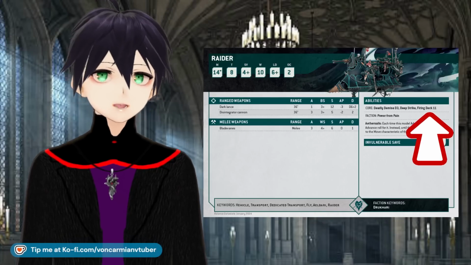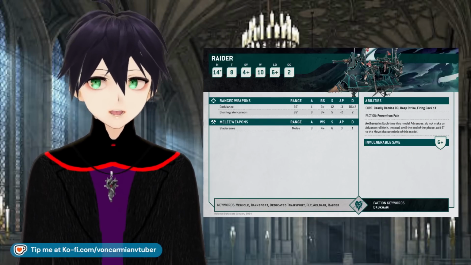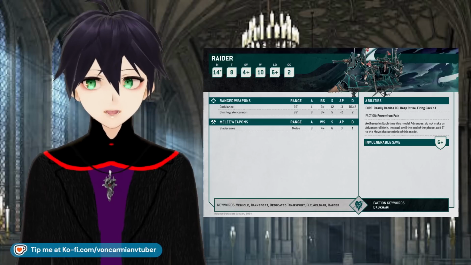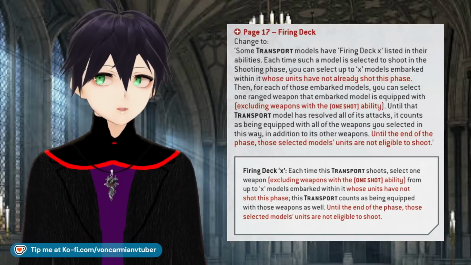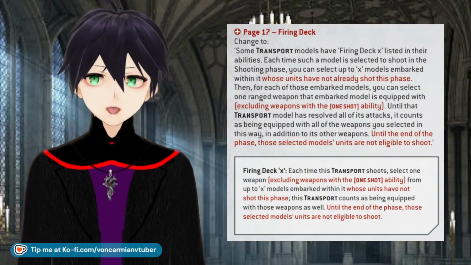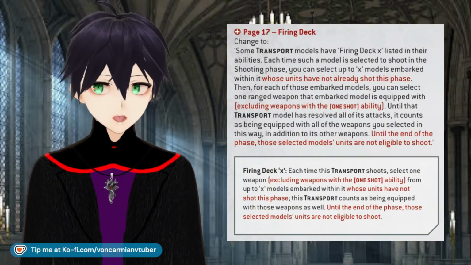The raider has the firing deck ability, so the Kabbalite warriors being carried by the raider can fire through the raider prow as well. Although with the firing deck rule, what is happening in rules terms is that the Kabbalites are passing their guns over to the raider and the raider fires the guns for them.